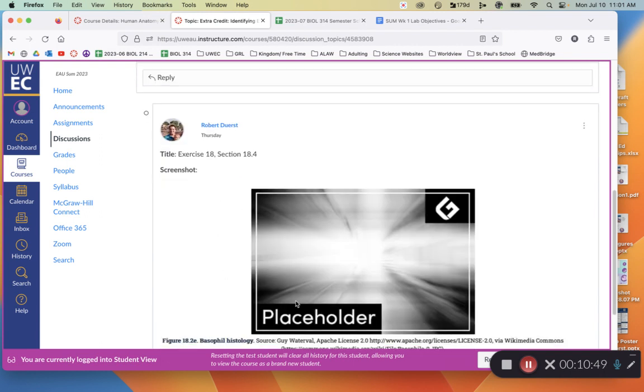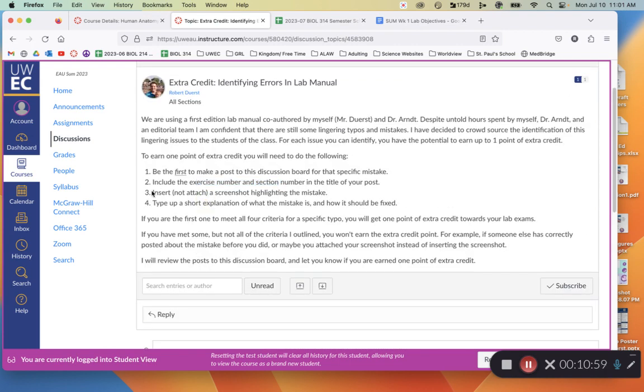And then you need to insert in the body of the text a screenshot, not attach it. I need to be able to scroll down and just see the picture. I don't want to have to click a bunch of extra files and links. So insert a screenshot of the typo or mistake with that mistake highlighted. And then type up a 1 or 2 sentence explanation saying what the mistake is and how it should be corrected.